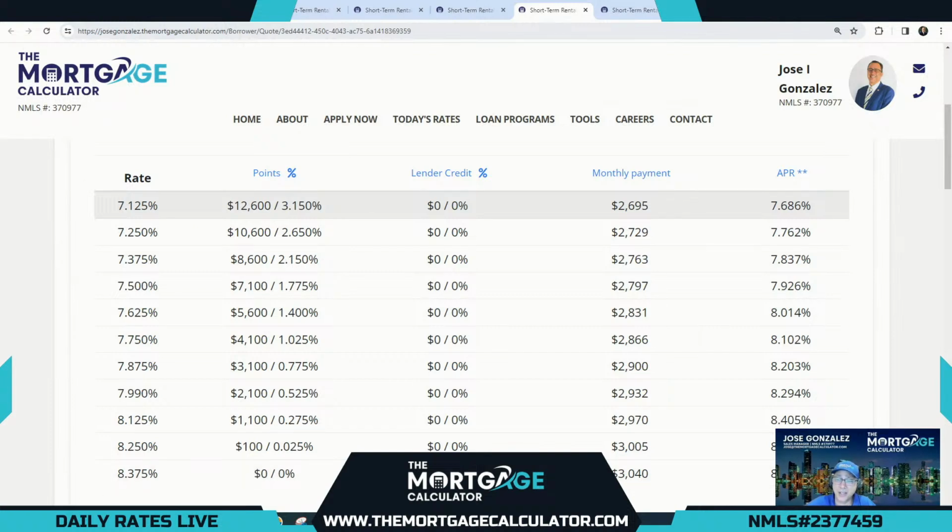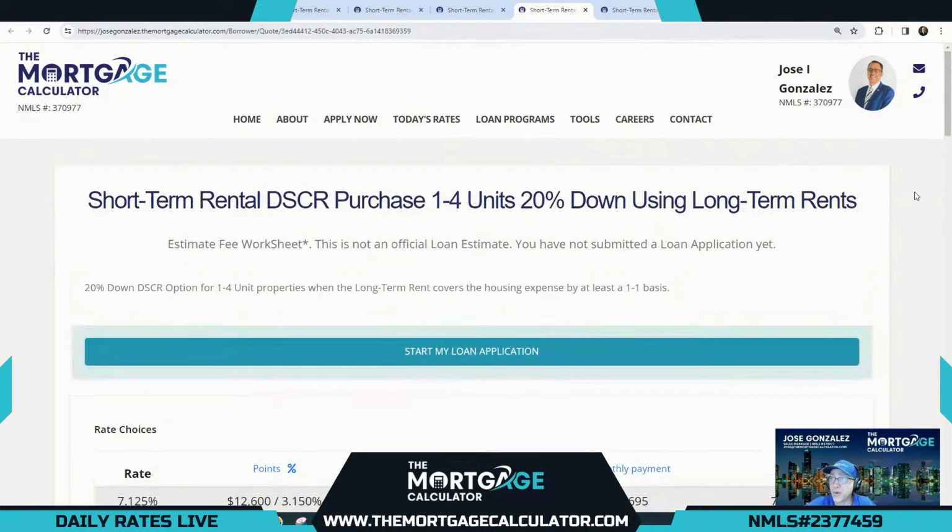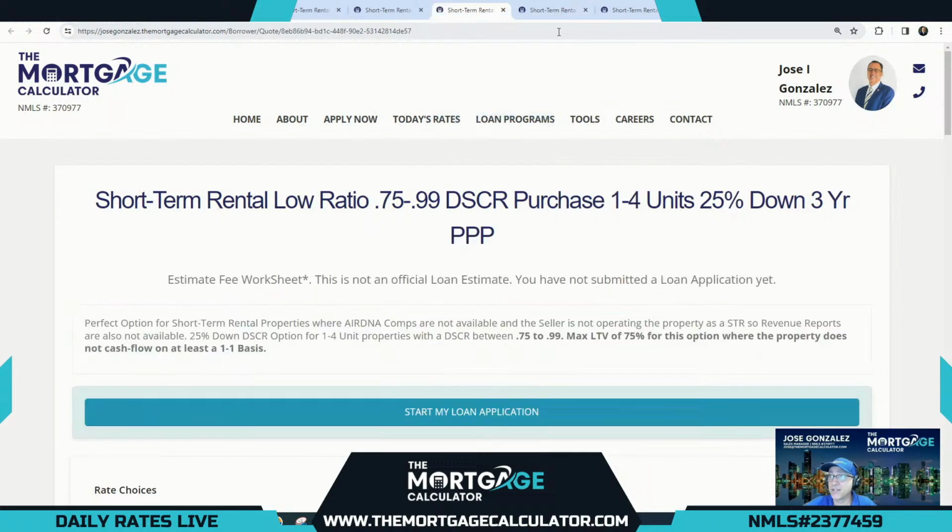8.375% lowest cost option is actually giving a lender credit. We love when we get those lender credits. And you can buy that down all the way to 7.125%. Amazing option here for a 1 to 4 unit purchase. No loan level price adjustments either for 2 to 4 units. So 1 to 4 unit, same pricing, 20% down long-term rents.